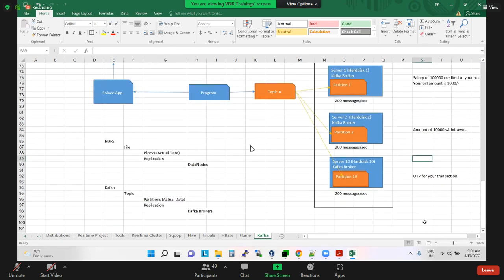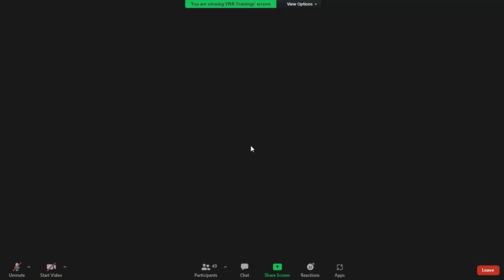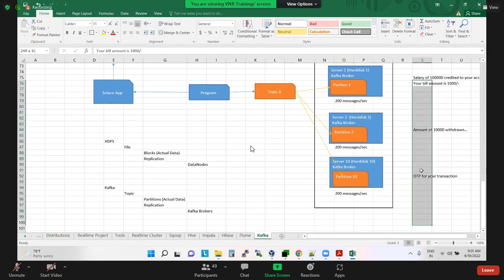Your message is not split. Your entire message is in one partition only. But the number of messages will be split. If I have 100 messages, you will have 10 messages in each partition. Clear?